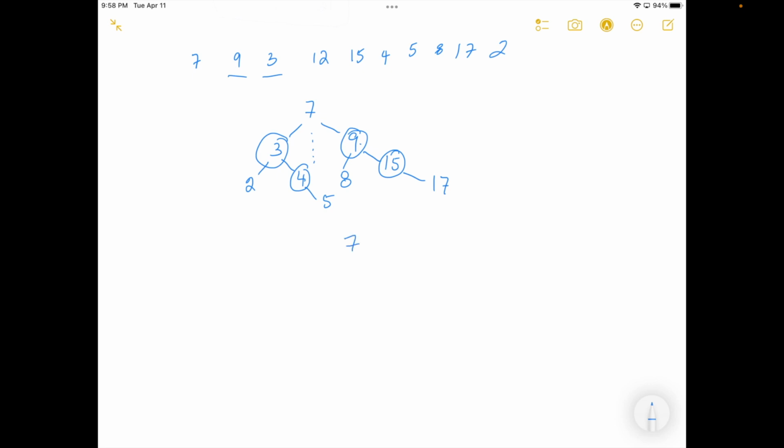So we've got 7, 3, 2. We've got 4 right there. We've got 5 right there. Then we had 9, 15, 17. So basically we have 3 ways in which to traverse or go through a binary tree. We have preorder, in order, and post order. And I'm going to draw a little figure right here that looks like this, and it's going to make sense in a second why I'm doing that.